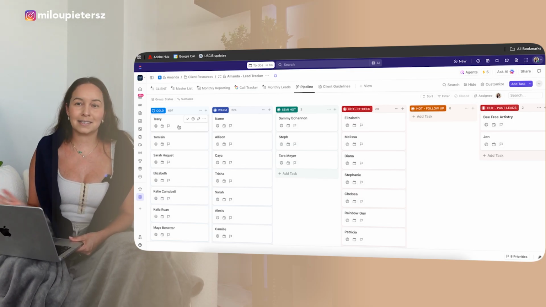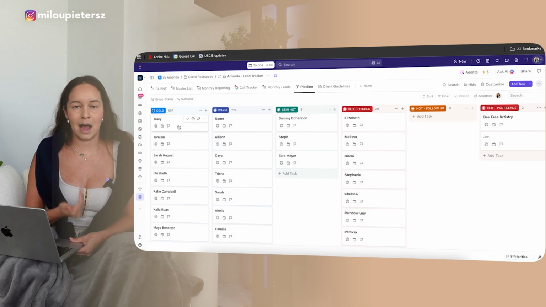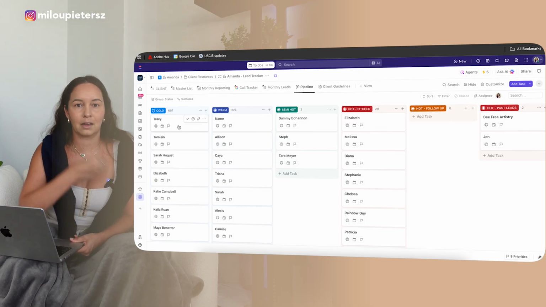Now I have an entire system that I didn't even have to come up with. I didn't have to sit and think for weeks or days, right? And so that is the second hack that every social media manager or agency that wants to scale and continue to grow with their team needs, to have the systems and processes in place.